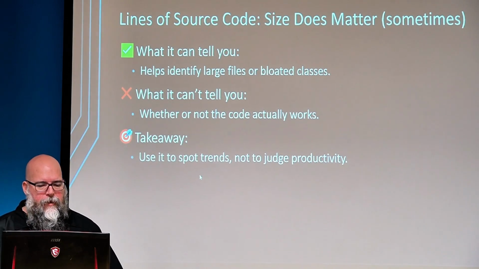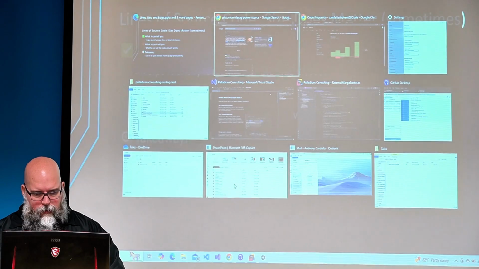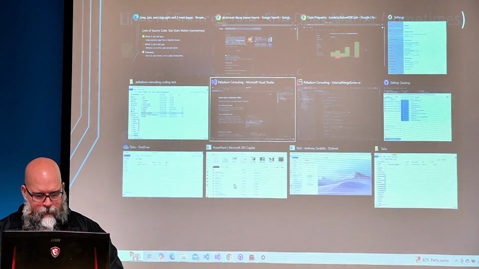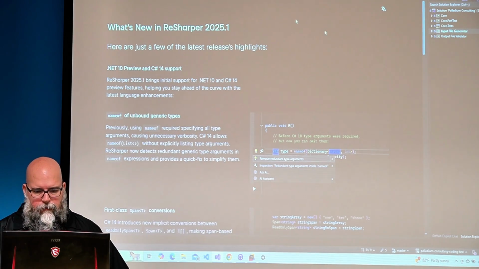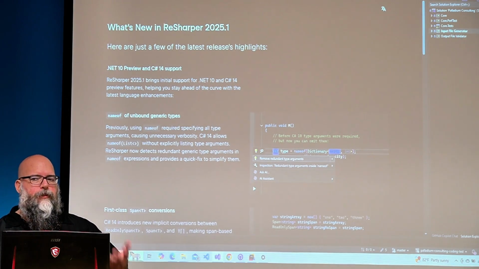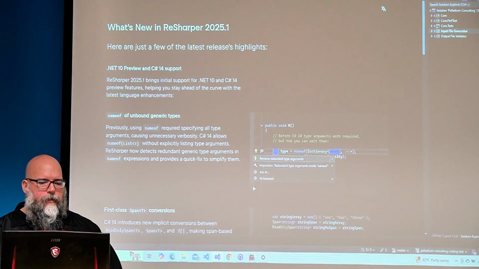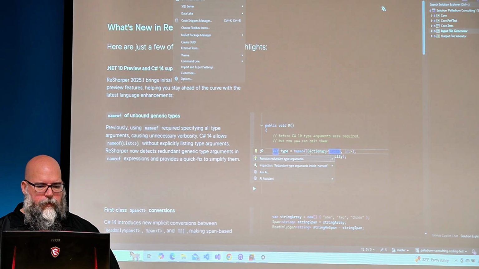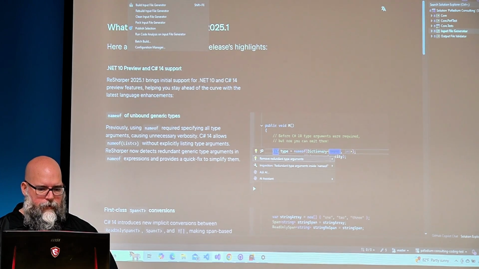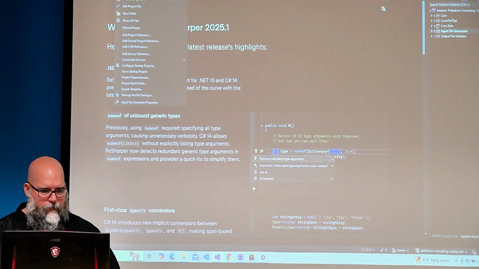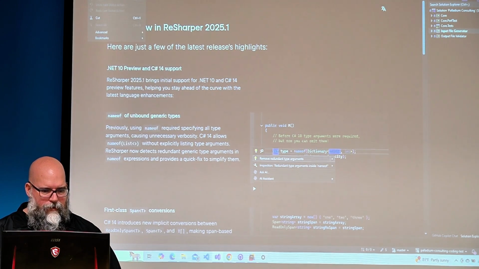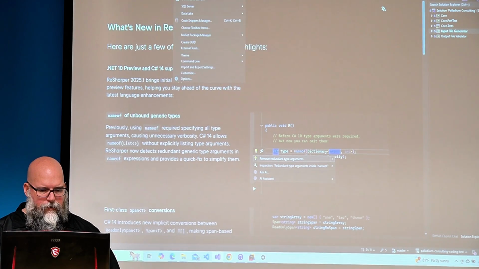Okay? So let's switch over to Visual Studio. All right, so I'm going to show you real quick how to generate code metrics using Visual Studio. So you go to, it's, everybody's staring at me now. So. Now you do it.